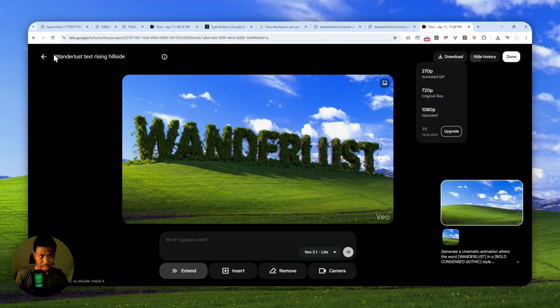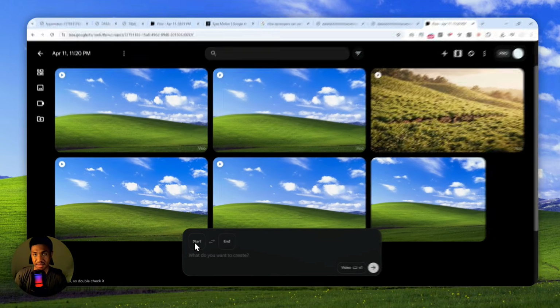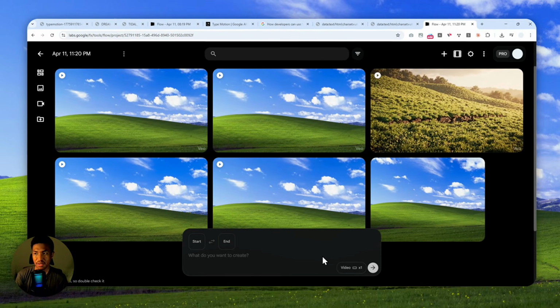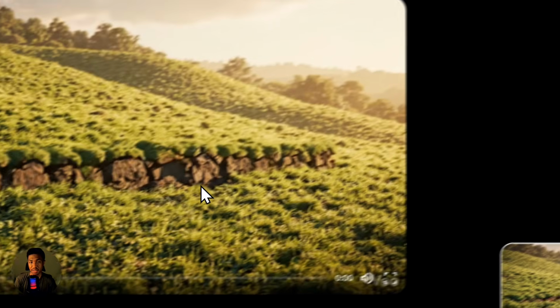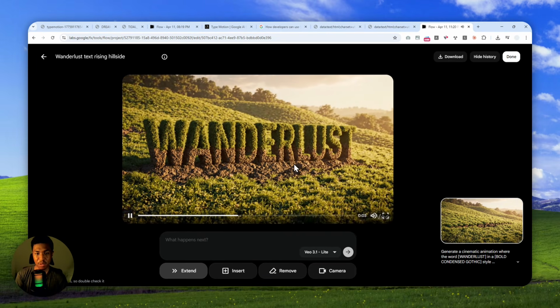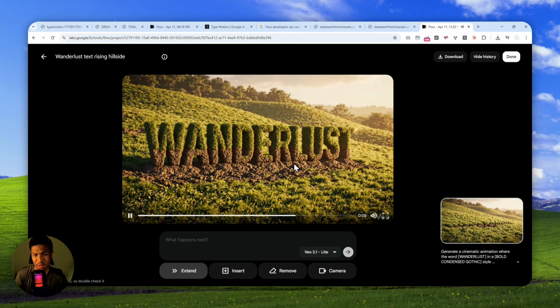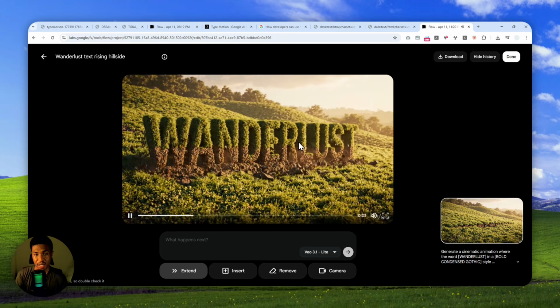Now, I actually recommend using a starting image, a starting frame, because if you're not using a starting frame, it still works, but it's not quite as good as when you are using a picture as the starting frame. So this is one example without a starting frame. It looks okay, but I still prefer the one with the starting frame.